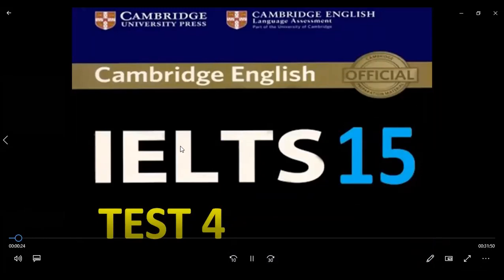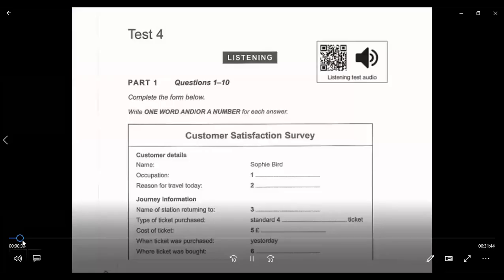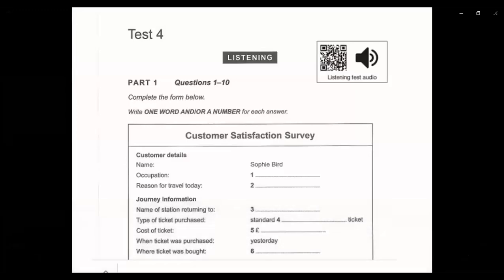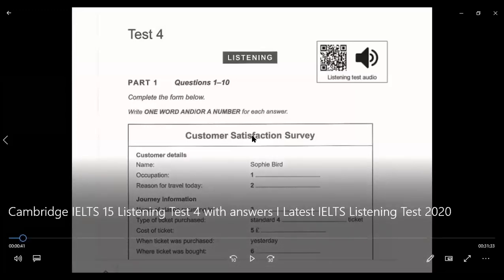IELTS 15. Published by Cambridge University Press and Cambridge Assessment English 2020. This recording is copyright. Test 4. This is the IELTS.